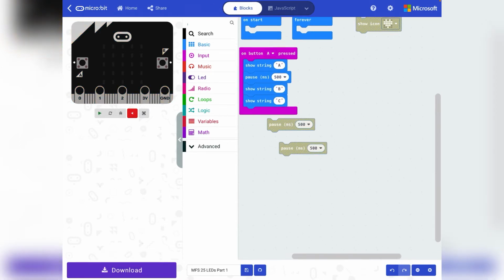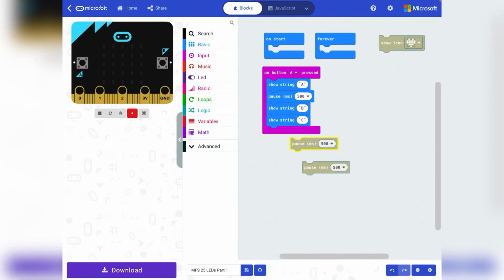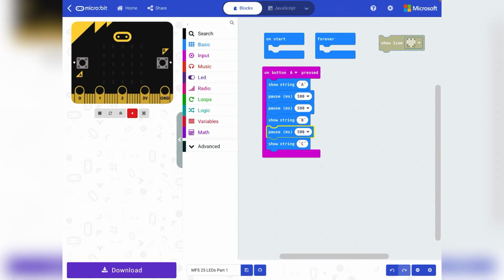Duplicate. And just pop. Whoa! Got to be careful. It's got to be chosen. Put that one in there. And this one in there. Have I done that right? A pause. Two pauses. Doesn't look right, does it?